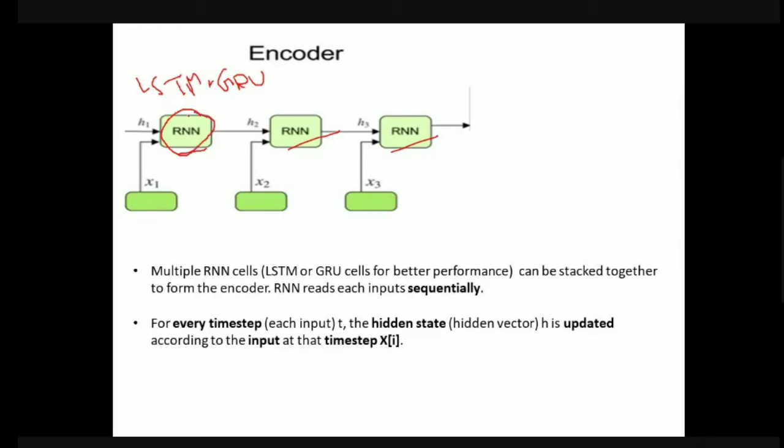Now, these multiple RNN cells are stacked together to form the encoder. So how is the encoder formed here? See, this is one RNN unit, this is the second RNN unit, and this is the third RNN unit. These multiple RNN cells are stacked and combined together to form the encoder. Also, the RNN reads each input sequentially, that is, one after the other.